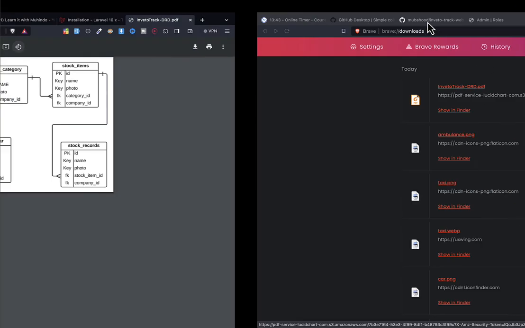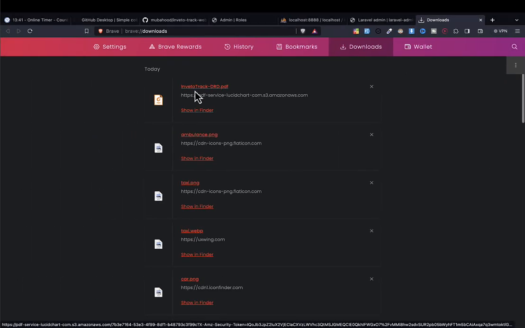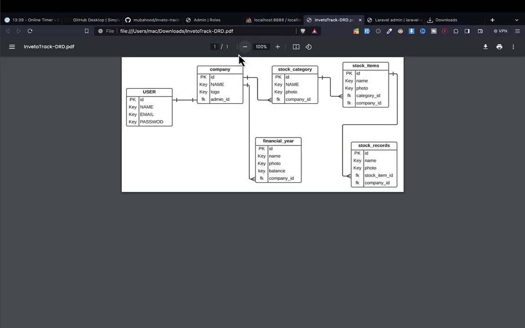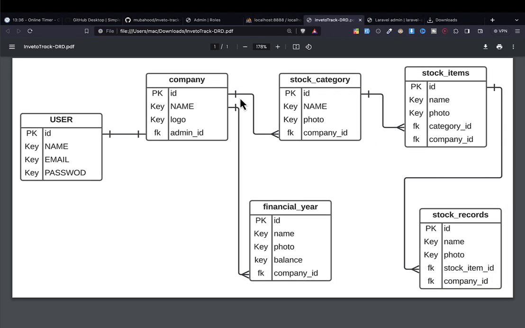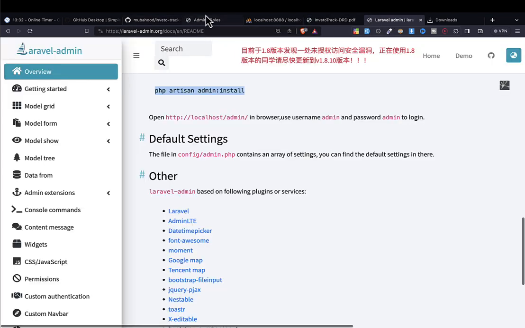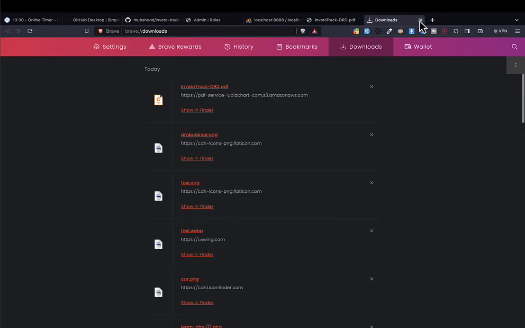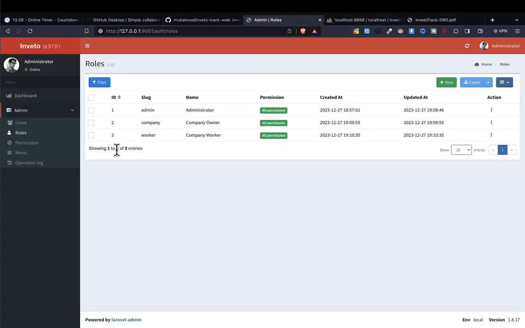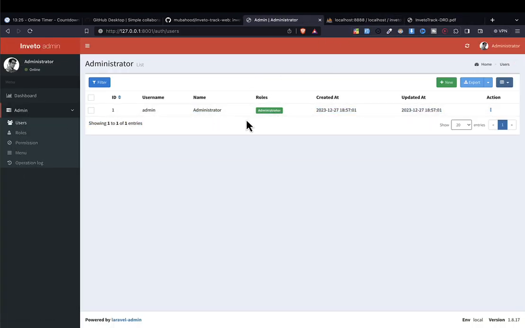Okay. This is a PDF of our system. So the users already have a user table, since it's the parent table. Let me close this. But for you, you need to read those documentation. So the users at least already have the users there. Okay. The admin users. Okay. So the users are already there.